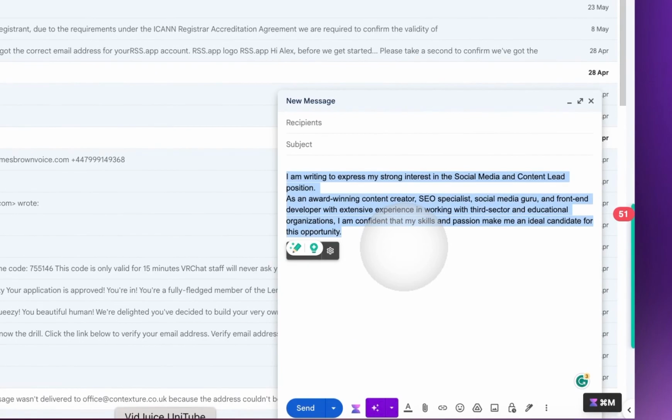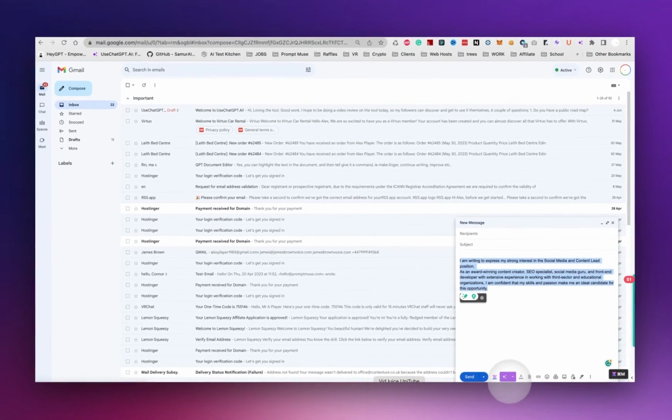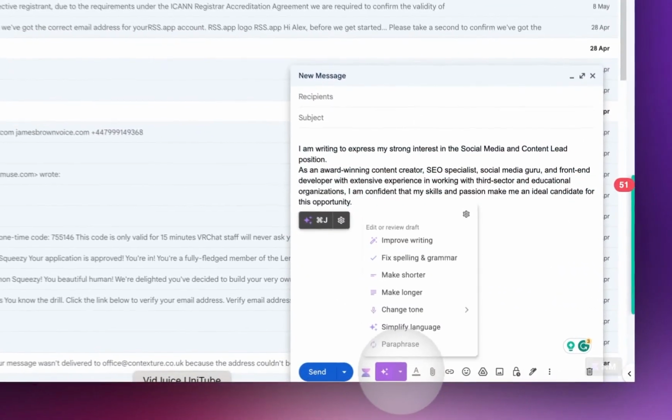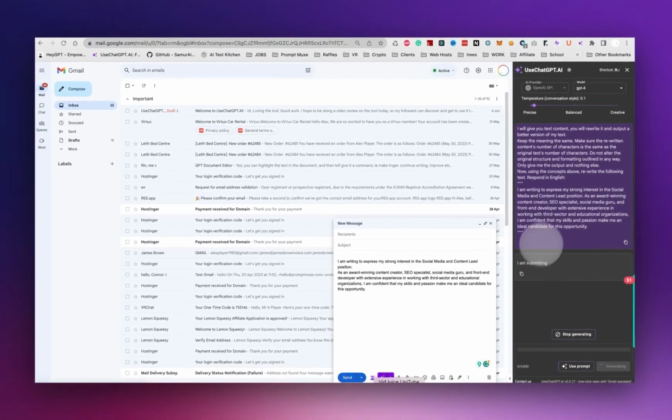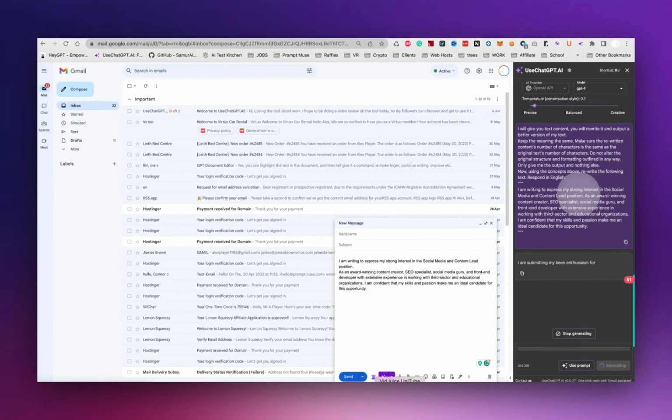So just like other applications, we can highlight it. And then we've got the little twinkly star down here. And we can do improve writing. Then we just get a nicer version.